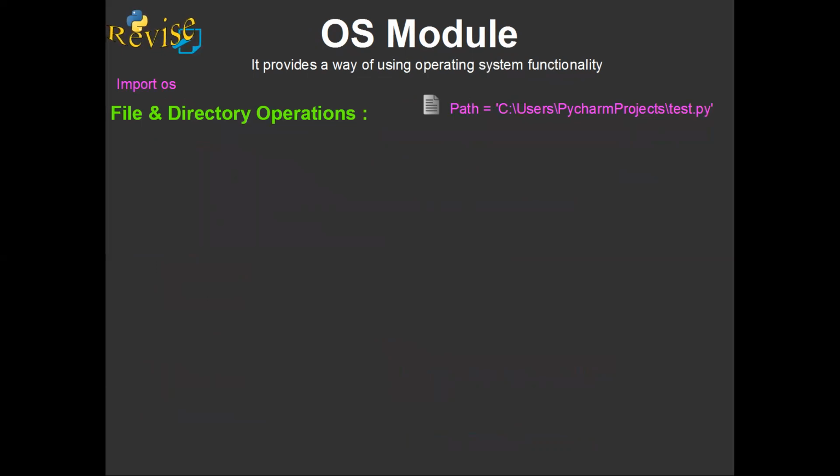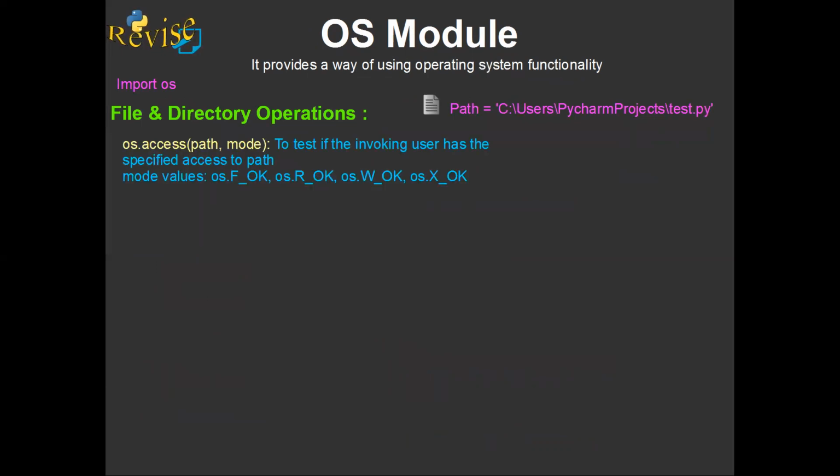So let's say this is your file path. You have a test.py file. You want to check if you can access that file. So then there are 4 modes. F_OK: does the file exist? R_OK: can you read that file? W_OK: can you write to that file? X_OK: is that file executable? So here this is the syntax.